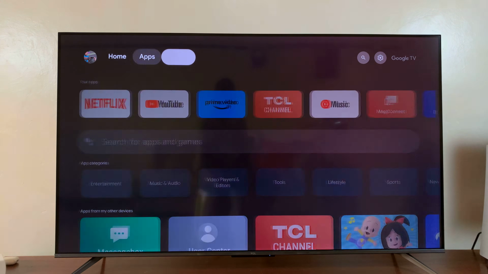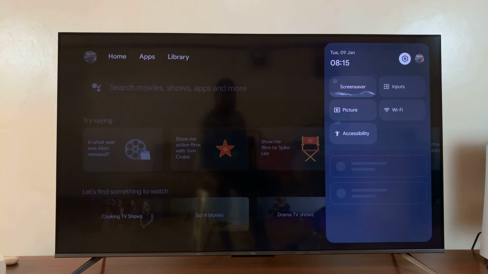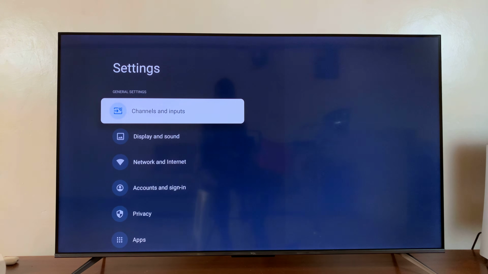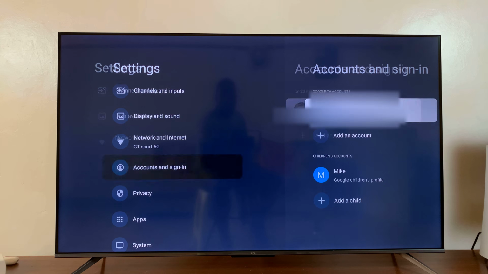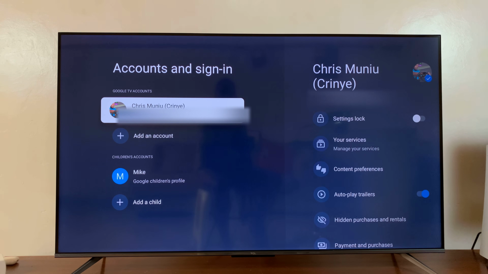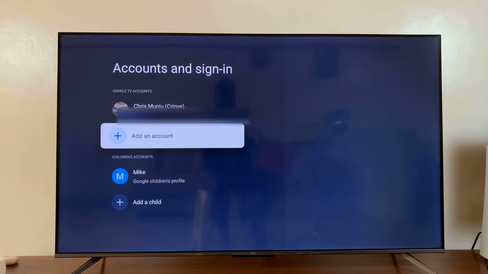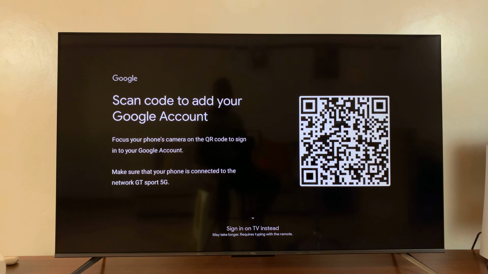Now another way of getting here is by going to settings. So if you go to settings and then under settings go to accounts and sign in, select that. You'll also have an option to add an account from here. So let's go ahead and add an account.